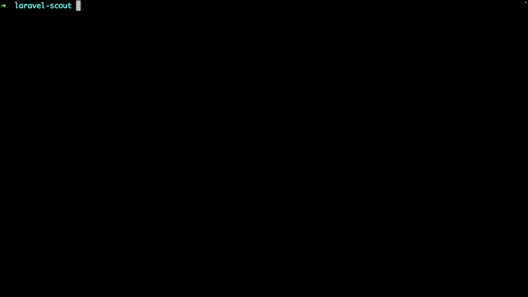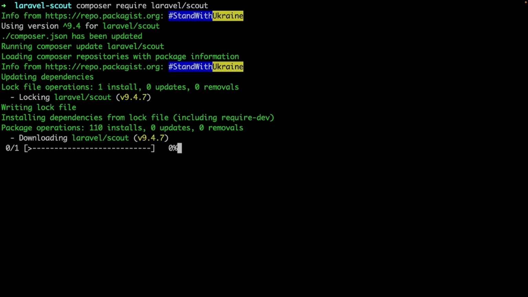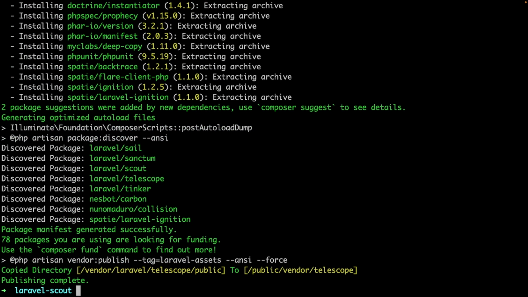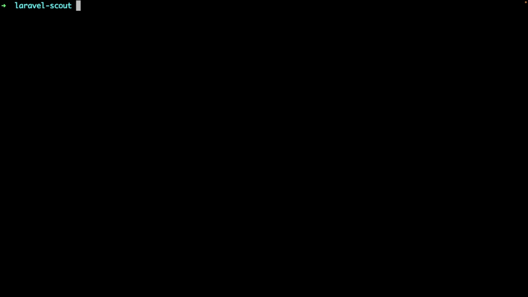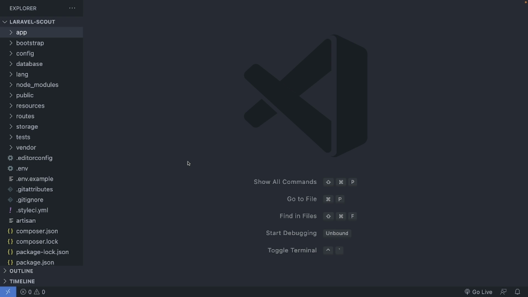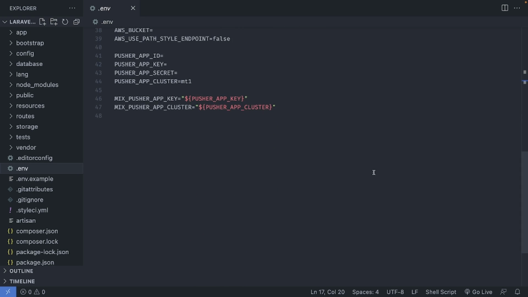Require the Laravel Scout package using Composer. After installing the package, publish the configuration file using this artisan command. Now, in your code editor, open the .env file to add this line and use the database driver.